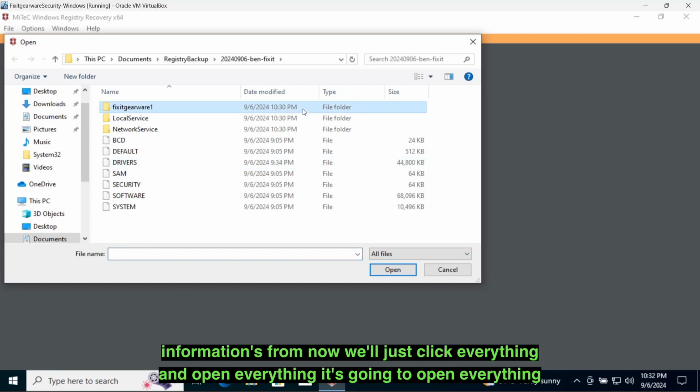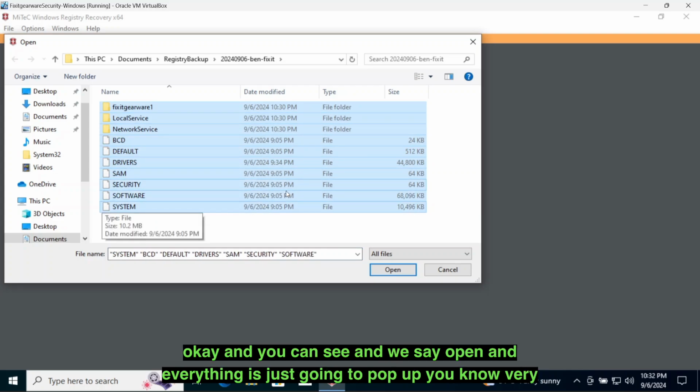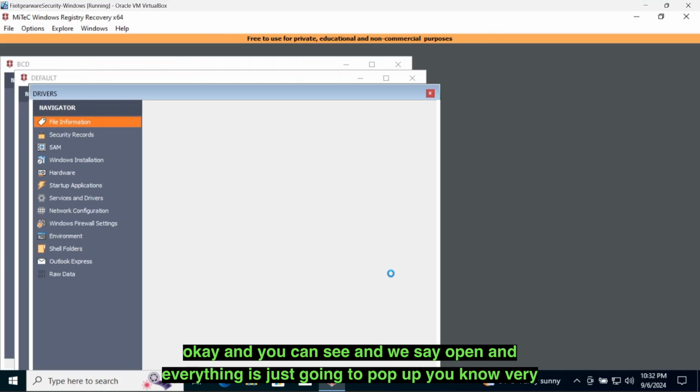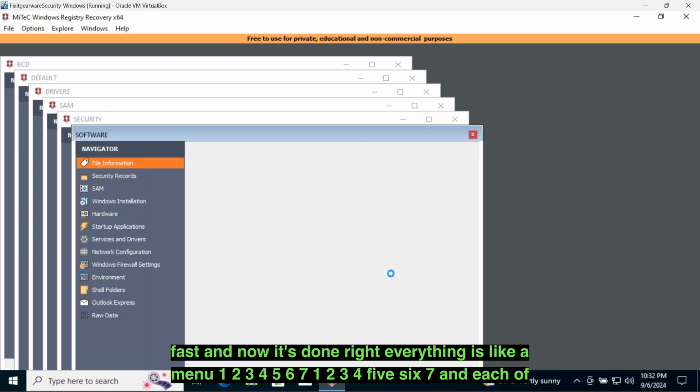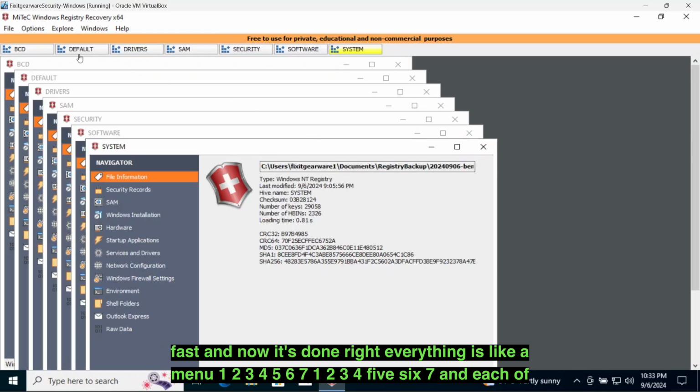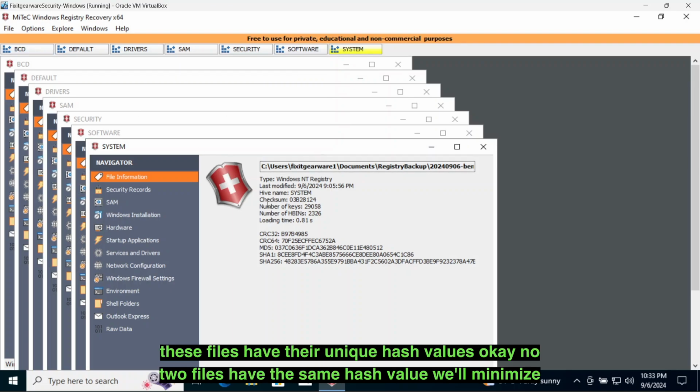Now, we'll just click everything and open everything. It's going to open everything, and we say open, and everything just pops up, very fast. And now it's done. Everything is like a menu, 1, 2, 3, 4, 5, 6, 7. And each of these files has its unique hash value. No two files have the same hash value.